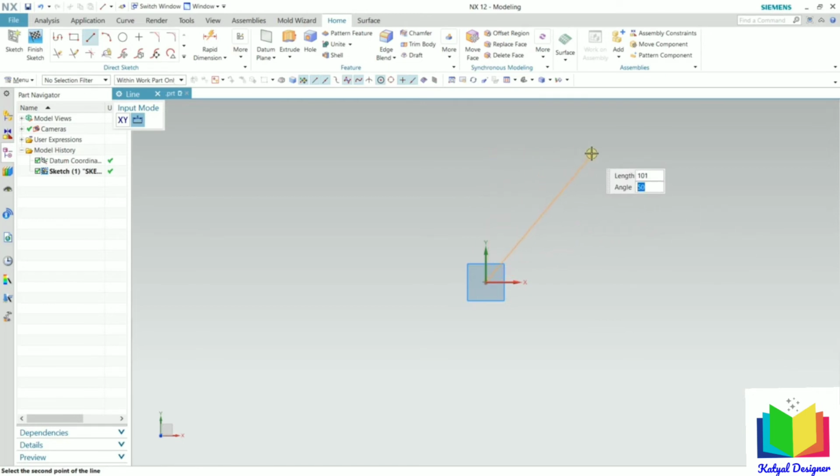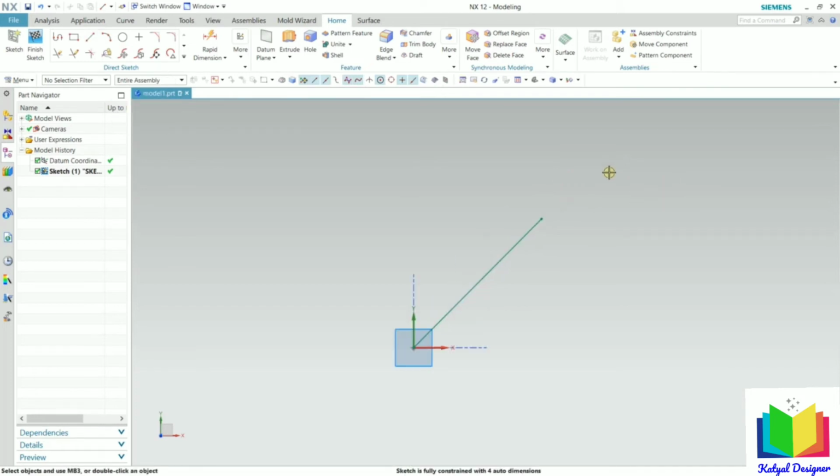Now we have two options. We can specify this line using length and angle, and also the coordinate system. So let's say once again I select this XY and then specify some value of X and Y. Let's say this is 50, press tab, this is 50 and press enter. Press escape. Now this coordinate is 0, 0 and this is 50, 50. So this is the first way of creating lines in NX.